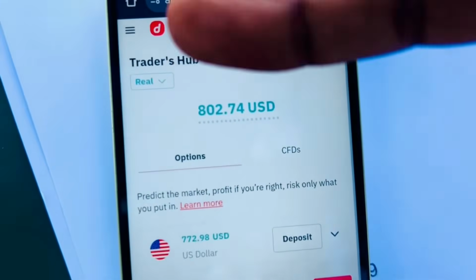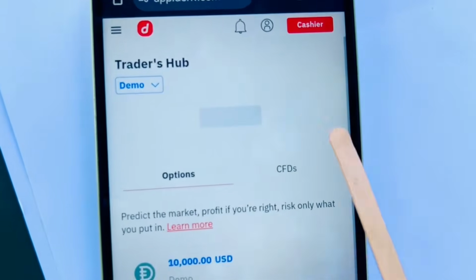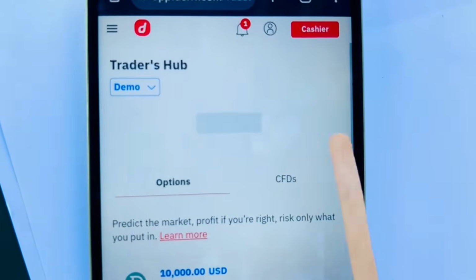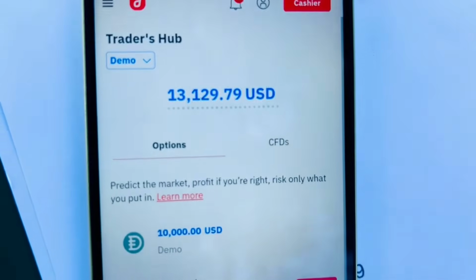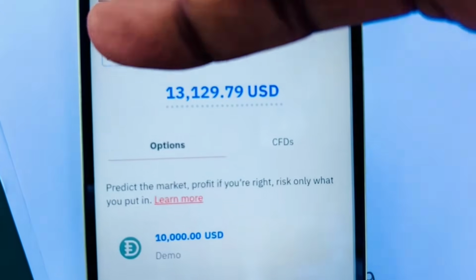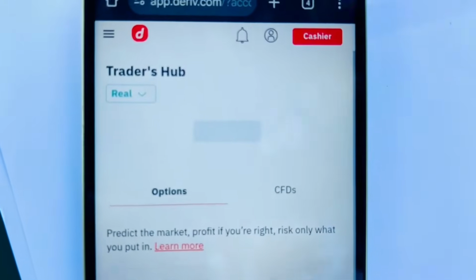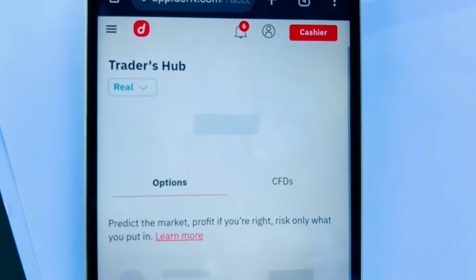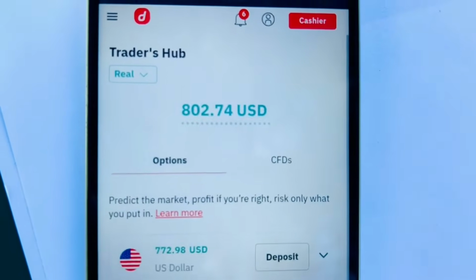I want you to note something when we change to demo. For beginners, you cannot withdraw demo money. Demo money is for you to practice with. Please, you cannot withdraw demo money. So let's change to the real account. When we choose the real account, we have options that we can use to make the withdrawal.